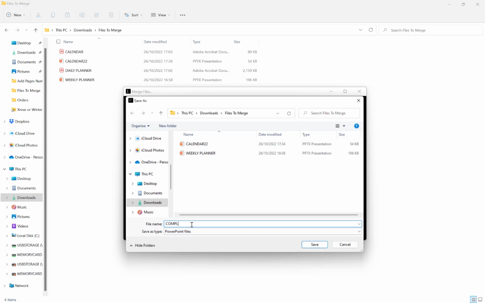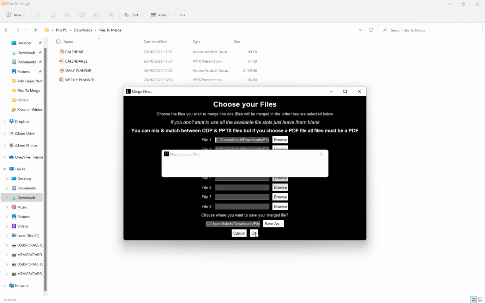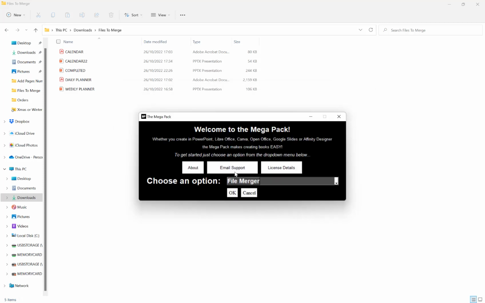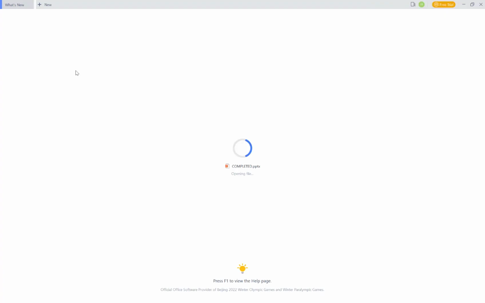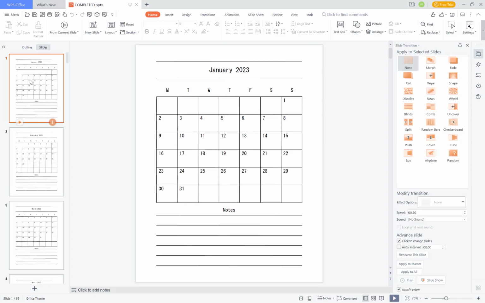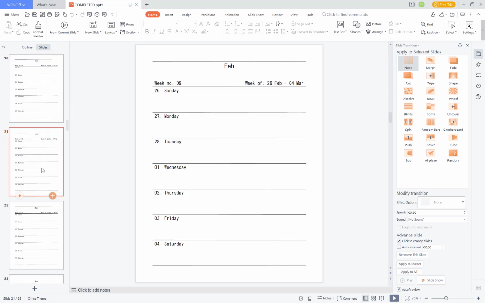completed, if I can spell. Hit save and then hit OK. And then we just wait for this process to complete. Hit OK. And now, as you can see, I've got my completed file here. And if I open it up, I've now got my two documents merged together. So I've got my calendar first, and then that goes into my weekly planner.